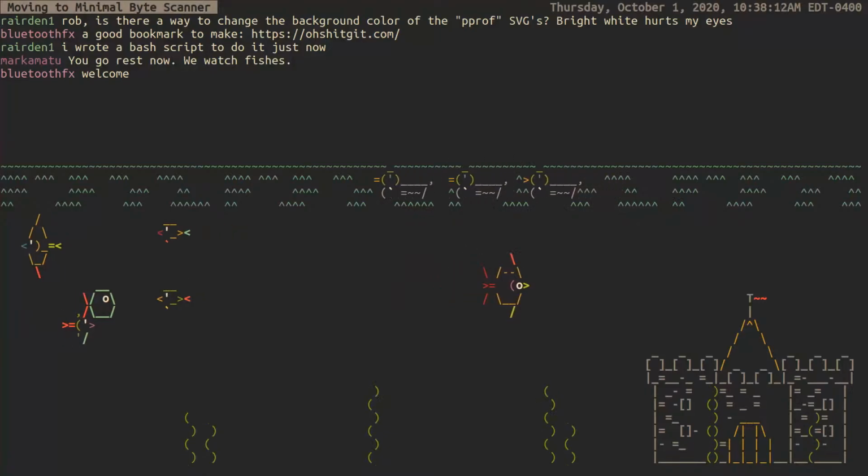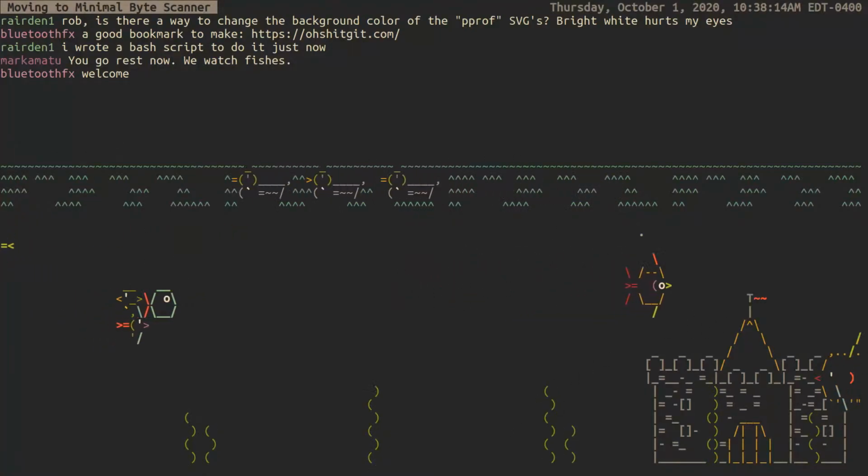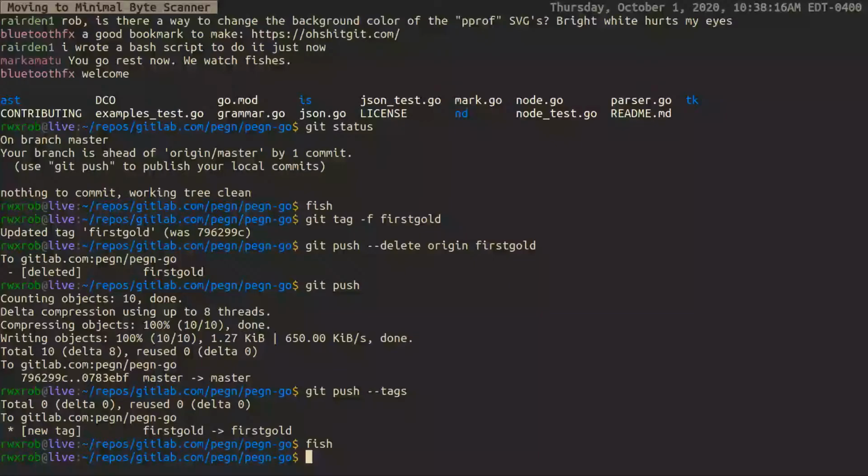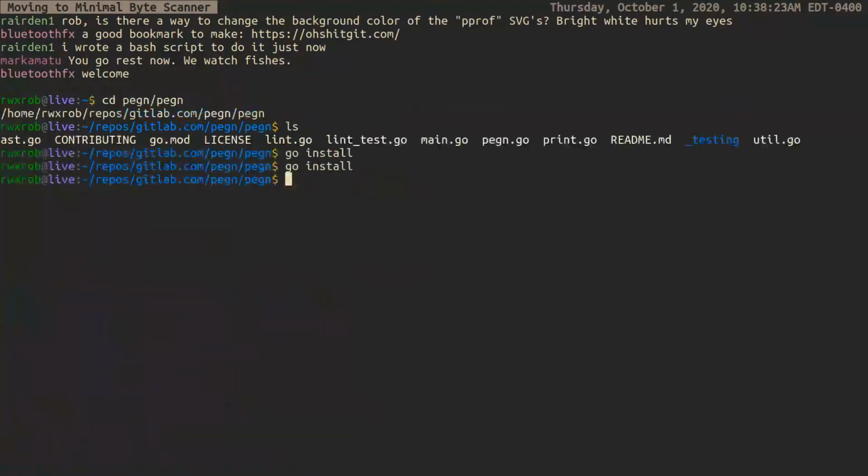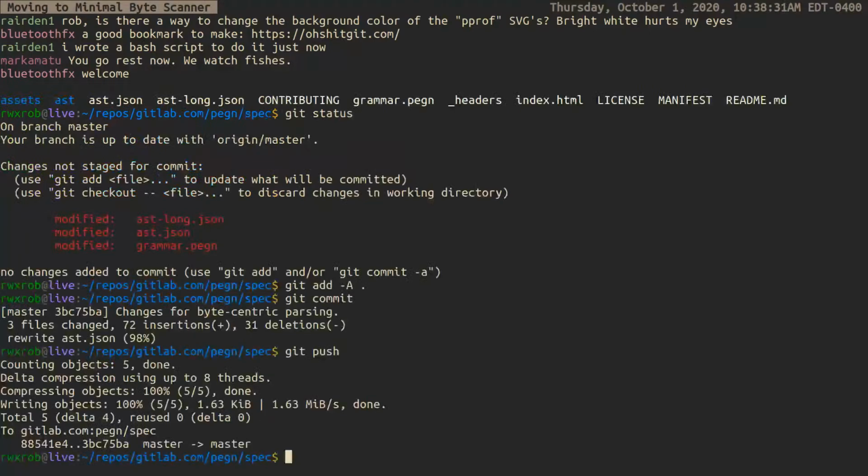Back to minimal byte scanning. Yeah, you can go away. You can stay. This can go away. And the spec can stay. I'm going to need that.